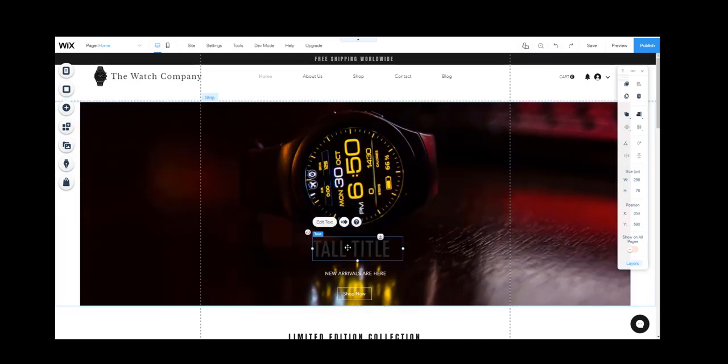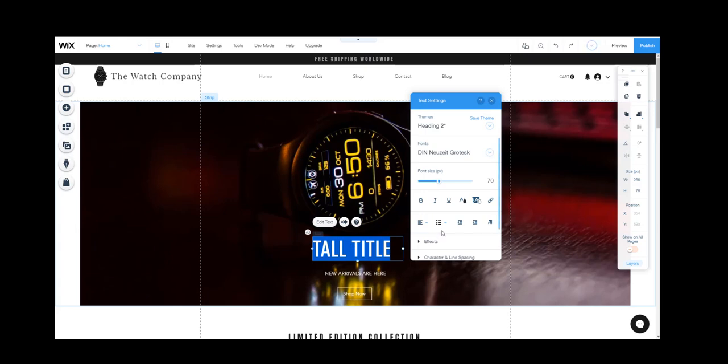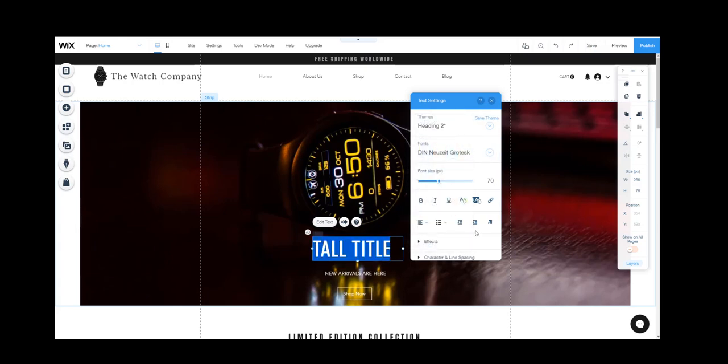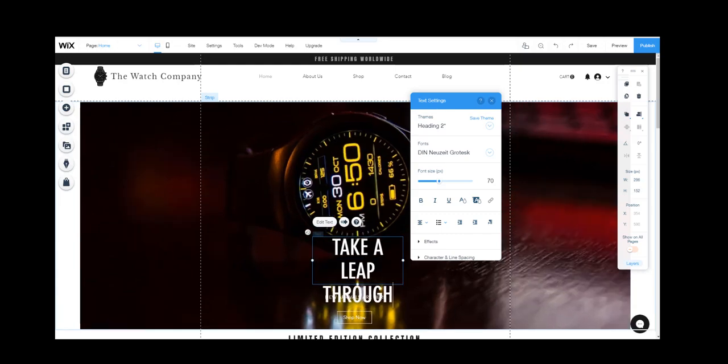You'll notice the text is black, so double click to highlight it again. Click the color, change to white. I'm also going to click here for alignment, change it to middle. And with it highlighted, I'm going to change this to be a tagline. The tagline is going to be: take a leap through time.